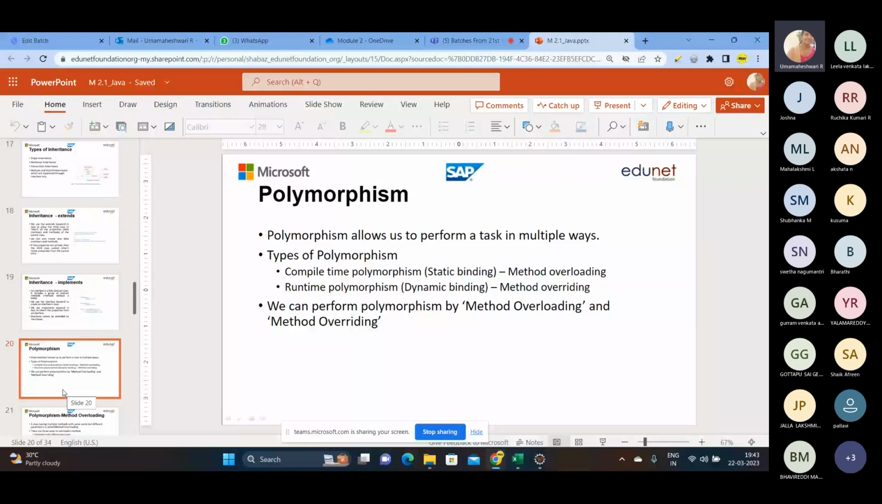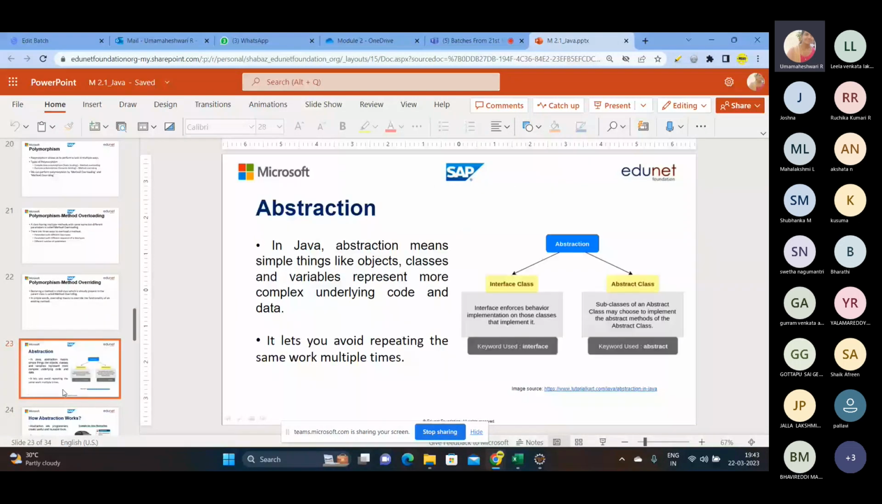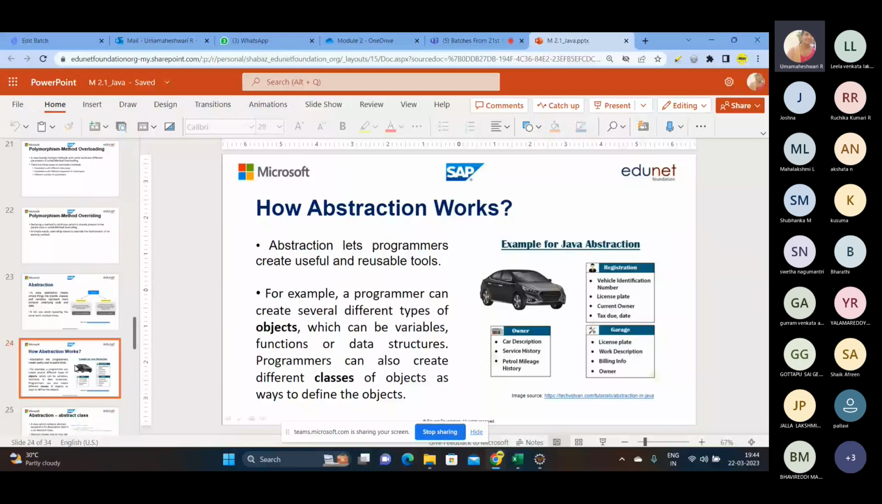What is called abstraction and why are we going for this? Actually, if you see here, simple things like objects, classes and variables represent more complex underlying code and data. It lets you avoid repeating the same work multiple times. For that purpose, we are using abstraction. There are two kinds of abstraction: one is fully abstract and the other is partially abstract. Let's see some simple examples. This is all about Java abstraction.